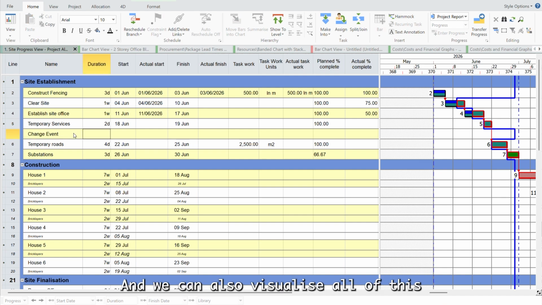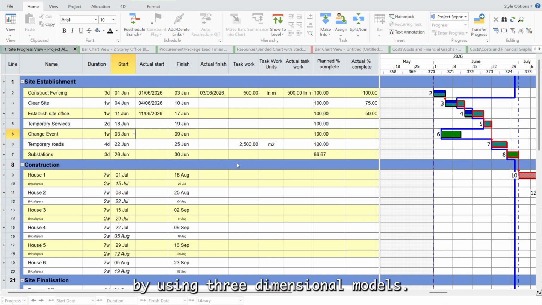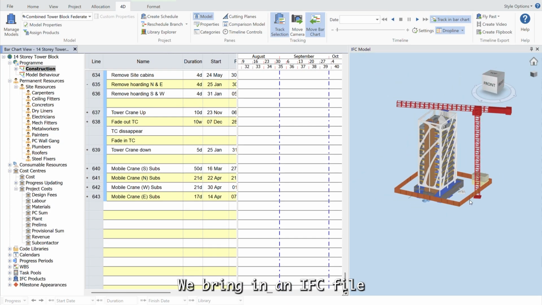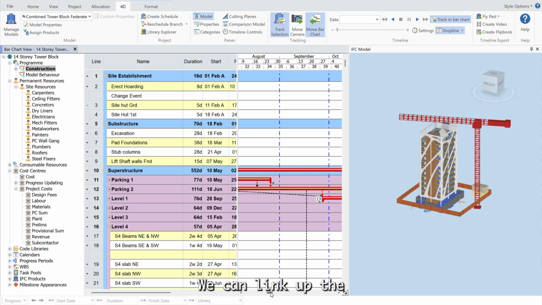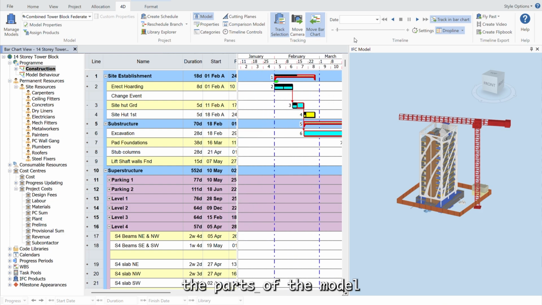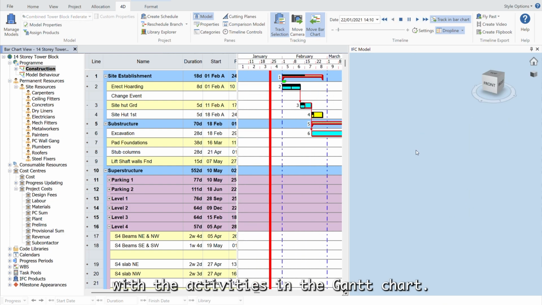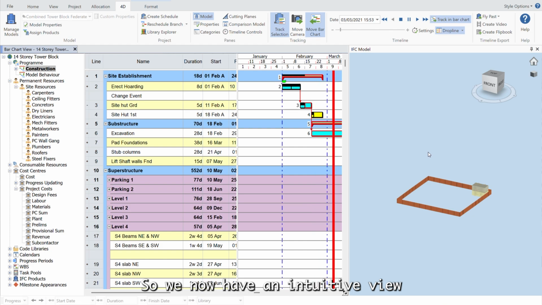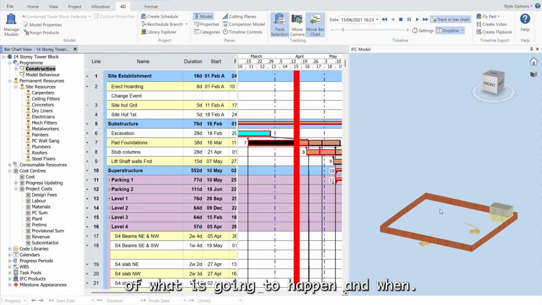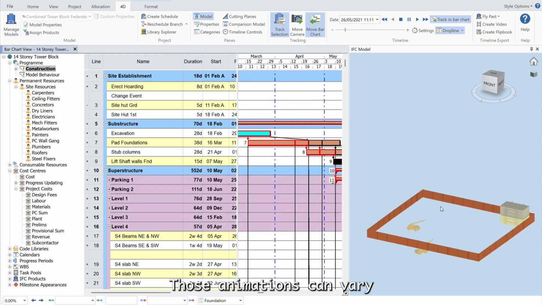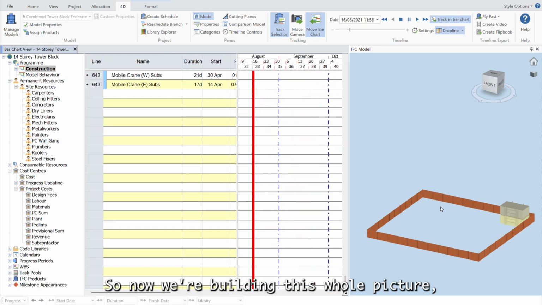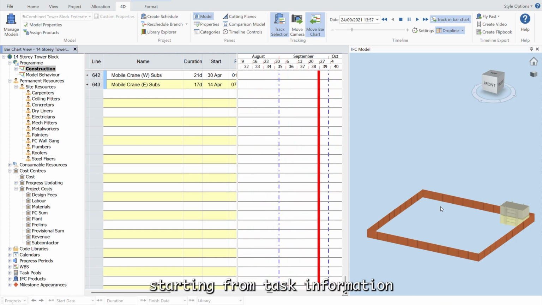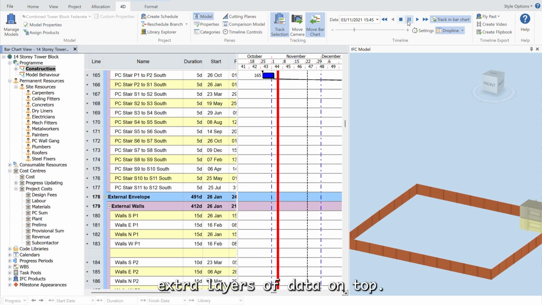And we can also visualize all of this by using three-dimensional models. We bring in an IFC file into Asta Powerproject to create a 4D planning environment. We can link up the parts of the model with the activities in the Gantt chart, so we now have an intuitive view of what is going to happen and when, and that model can be animated. Those animations can vary based on the changes as well. So now we're building this whole picture, starting from task information and building up extra layers of data on top.